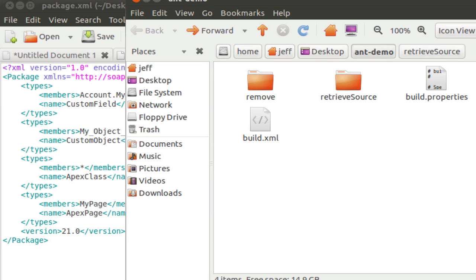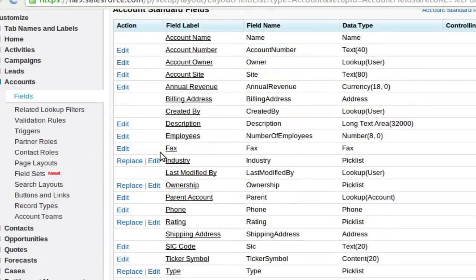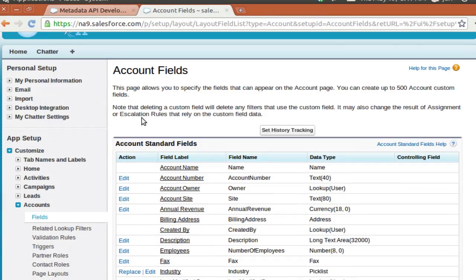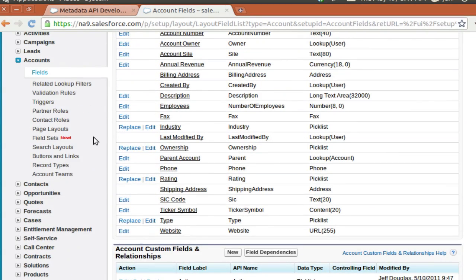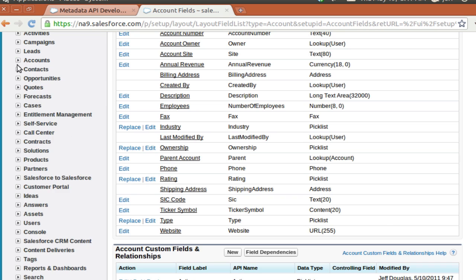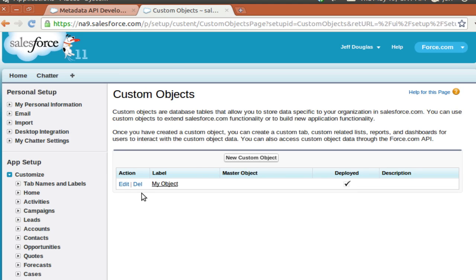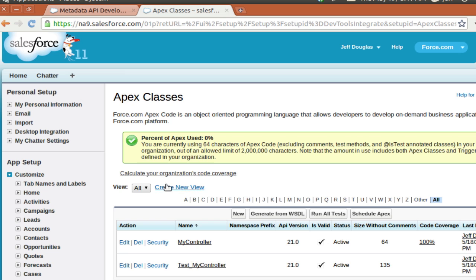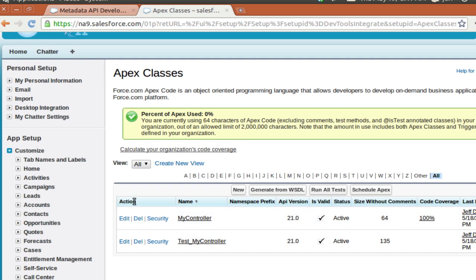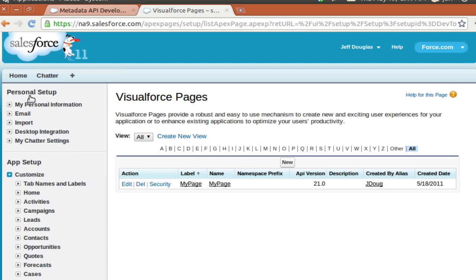All right, so let's go look first at my orgs here. You can kind of see what I have in here. So this is my source org, and you can see this is the account object, and I've got a field called my field, and I've also got a custom object called my object, and then I have some Apex classes. I've got just a controller and a test class for the controller, and then finally a Visualforce page. All right, so that's my source org.